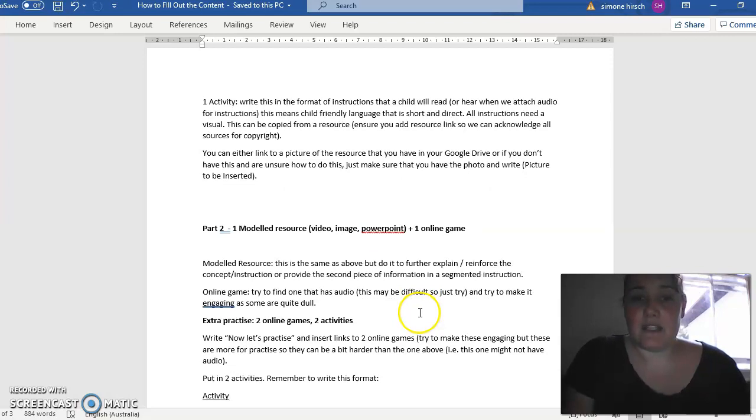This is the same as the above, but to do it further. So it's just reinforcing the concept or the instruction a little bit more, and maybe providing a second piece of information if it was a segmented instruction. Then you're going to have an online game or an activity.